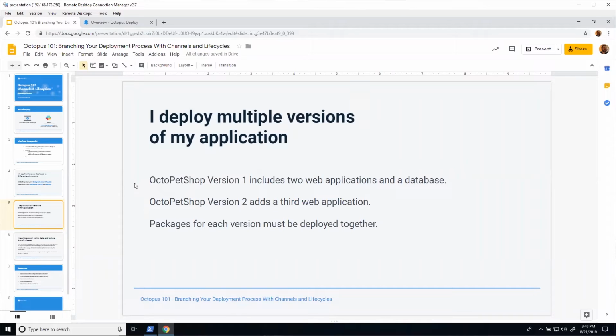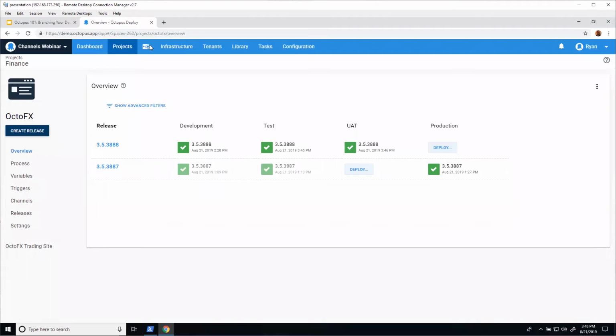Now, when I deploy version 1, I only want to deploy the existing 3 assets. But when I deploy version 2, I want to deploy all 4. And to add a little extra twist to this, I want the packages for each version to be deployed together. I don't want to be able to mix and match them. So when I deploy version 1, I shouldn't be able to deploy any version 2 packages. When I deploy version 2, vice versa, I don't want to deploy any version 1 packages. So let's look at how we can accomplish that with channels and lifecycles.